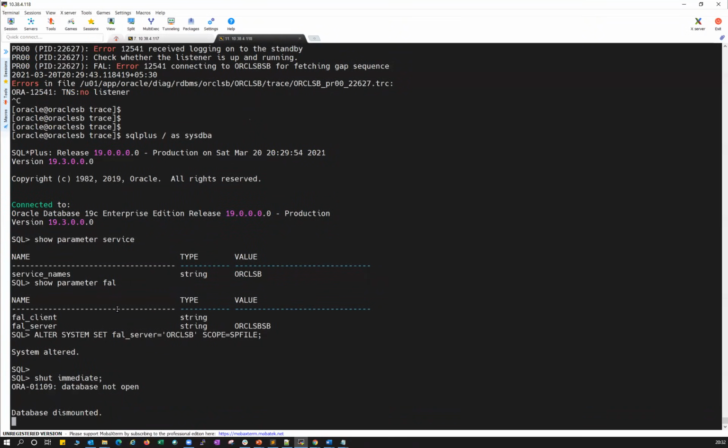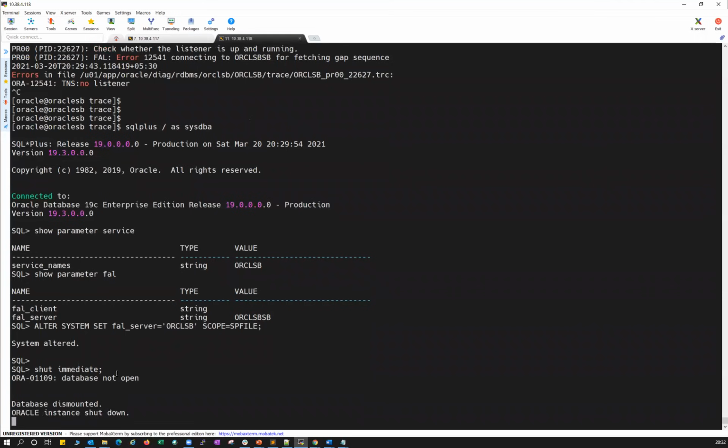One more thing: while starting up your standby database, you can just do startup. There's no need to give startup mount and all those things. For a standby database, if you do startup, at maximum it will go to read only mode.